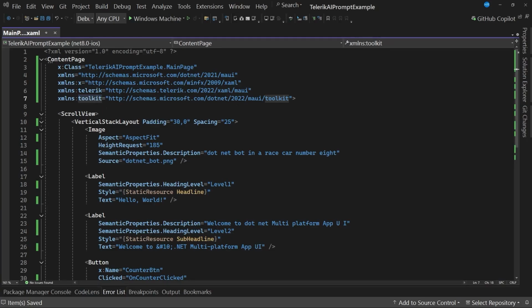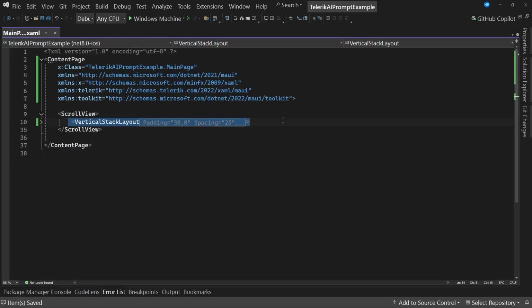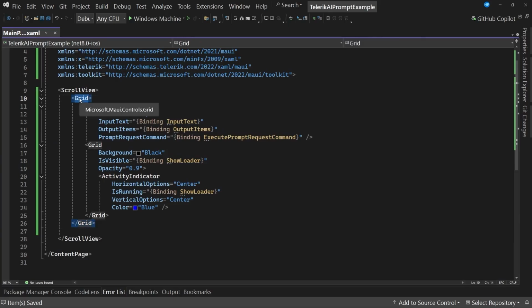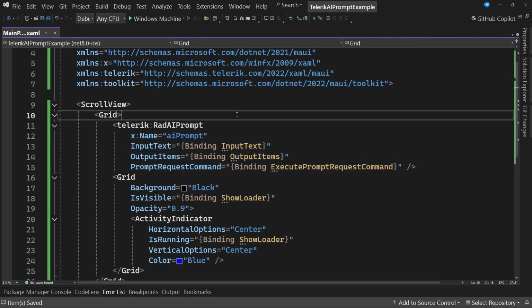Once we've done that, I will replace the current content with pre-created content, so you don't see me writing all this code. First, I add a grid that will be the main container. I use a scroll view because the set of responses generated by this control can accumulate. Therefore, we need a way to view all these elements. In this case, I chose a scroll view. Inside this grid is the control we are interested in, called RadAIPrompt.